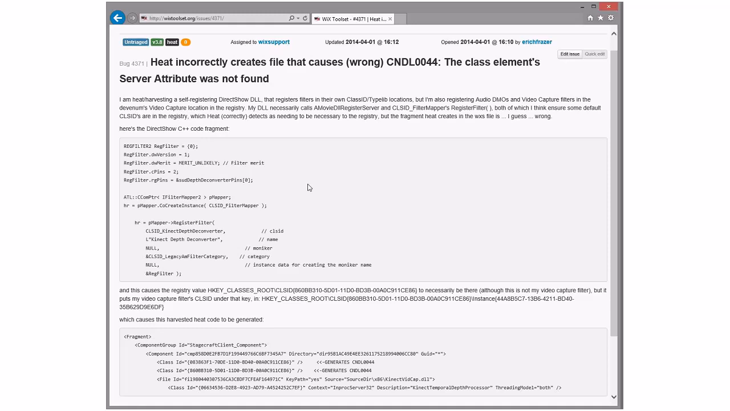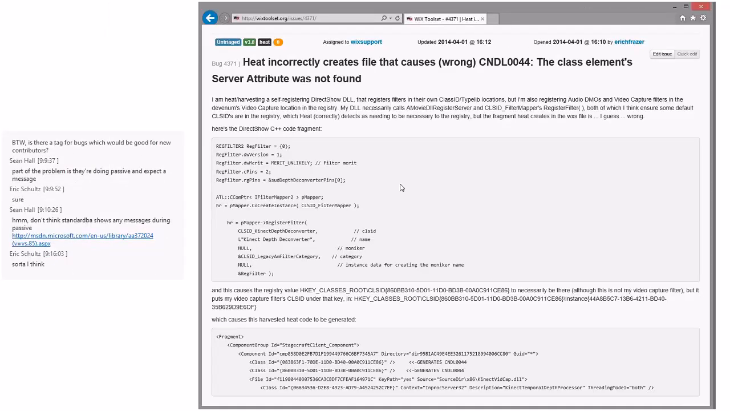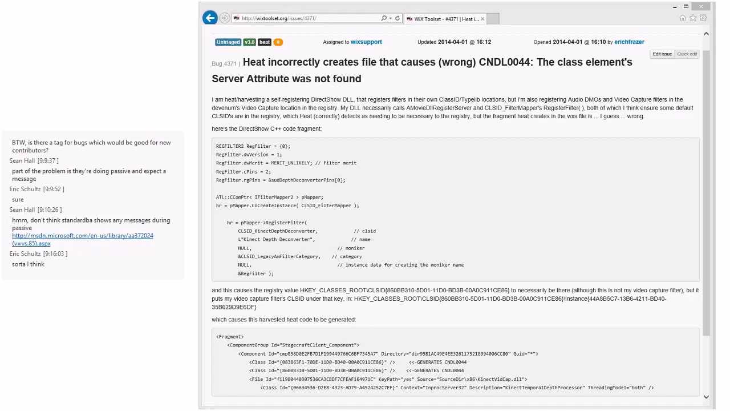Is Direct Show something that is still living? Direct Show? I don't know. It's in DirectX, and they do stuff in there. Lots of stuff in DirectX has been deprecated. Direct Show was moved to the... Sorry, where I'm getting at is, this is both obscure and finicky. Is this ever going to get fixed?